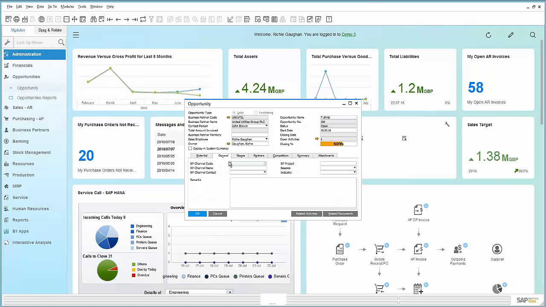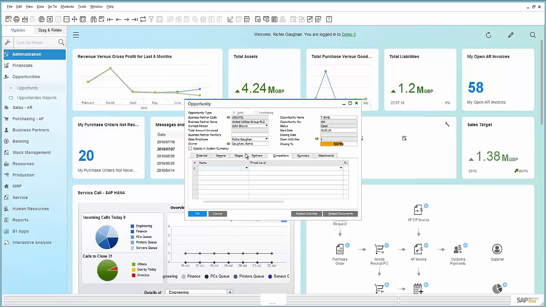We can record extra intelligence as well. So where did we get the lead from? Was it from a particular project? What industry are they in? Do we have any competitors? Are we working with any particular partners on this opportunity? One key area within sales opportunities is the ability to record the sales process as it happens. So here we have two stages that have occurred already.